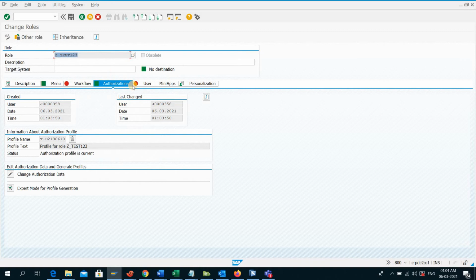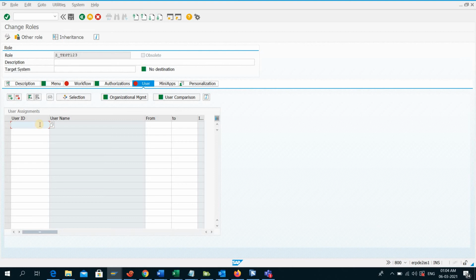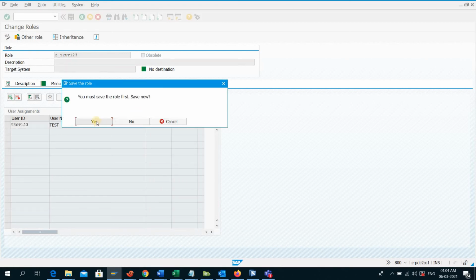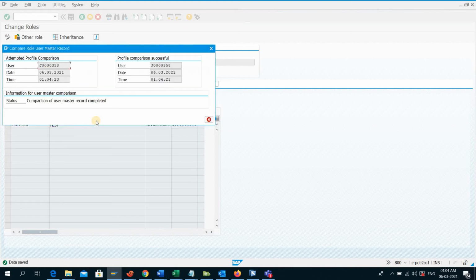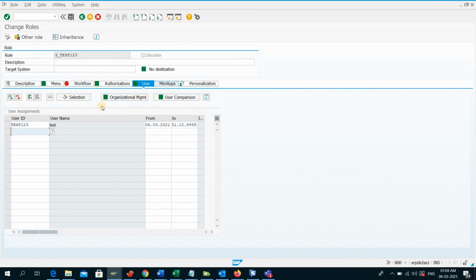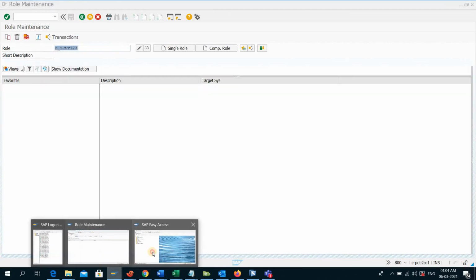So this role is created, and this role is not yet assigned to any user. So I'm going to assign this role to the user that I created before, test123. This is the user that I created, and I will click on user comparison and I'll press yes and close it. So now you can see this role is assigned to user test123.